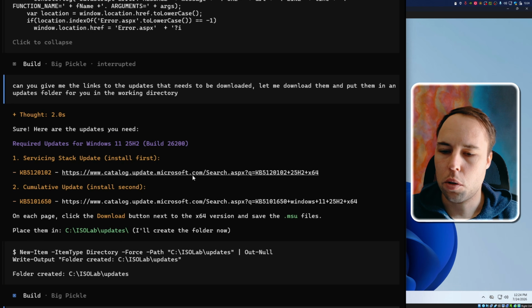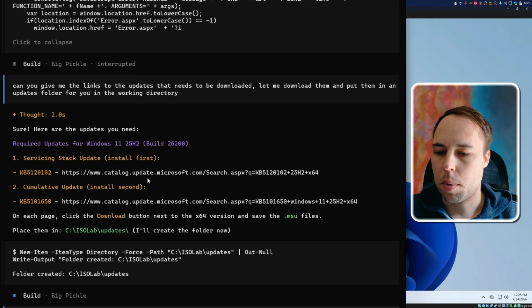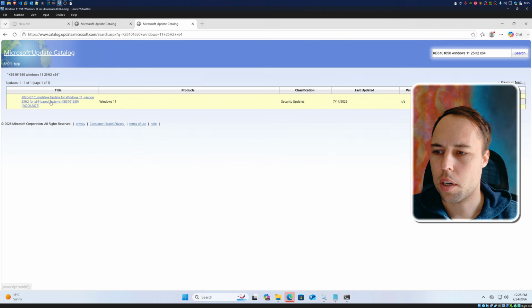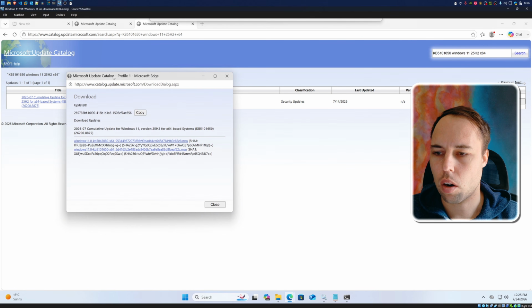Okay, so we've got two links that we need to go to, and it also created the updates folder for us, so that we can just put them in that updates folder. I'm just going to press Control and click on this link, which should open the browser and take me directly to that Microsoft Catalog update page. And here we have a result that is the July update for 64-based systems. You'll see if I click on download here, it opens a new window, this download dialog. And I think this is the place where the agent can't get to actually download the file.